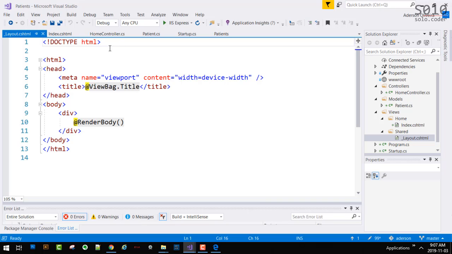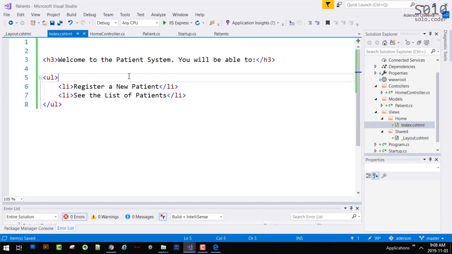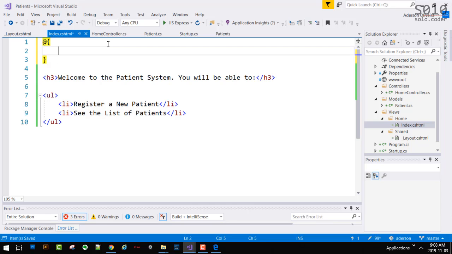Okay, so here's what we have, our basic HTML structure: doctype, the HTML tag, head, body. Great. We have our render body, which is where the views get loaded inside, okay? So let's go back to our index here. In our index, how do I say that I want this view to use that layout? We can put a code block here that says Layout equals underscore layout. Again, the name here is without the extension.